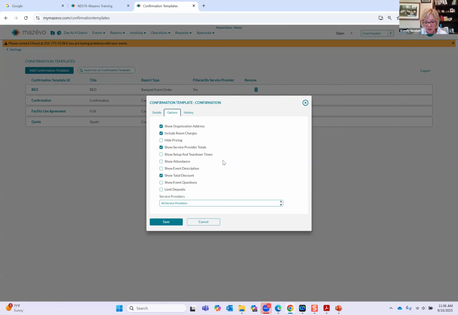Some of them don't. The reason why you may not want it to show, because if you're showing your customer the setup and tear down time, they're going to show up early while you're in the room setting it up. Show attendance, show event description. If you're allowing your requesters to provide an event description, or if you're putting in an event description, you can show that. Show the total discount on the event. Show event questions. This is relatively new. Remember the event questions we just created? You can actually show those.